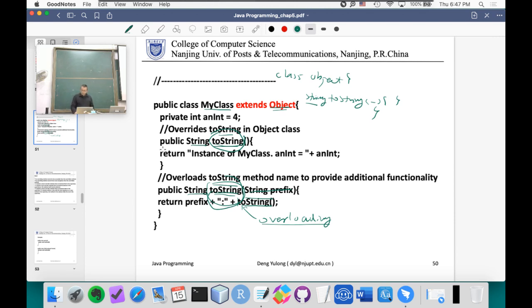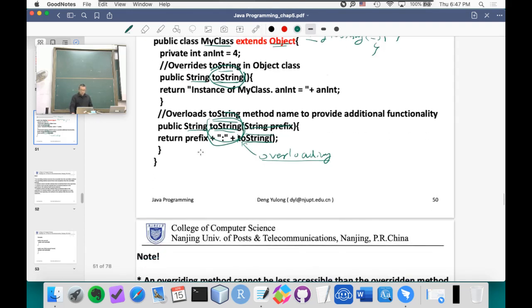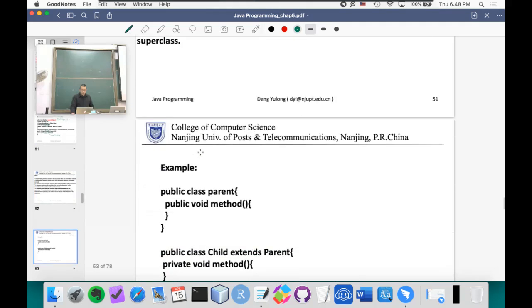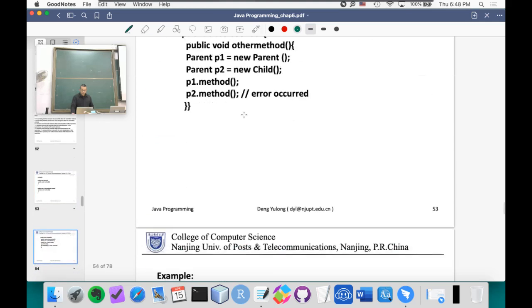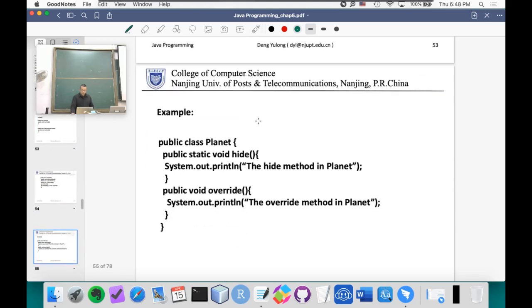And next, we'll give you some examples here. Now, let's look at an example.